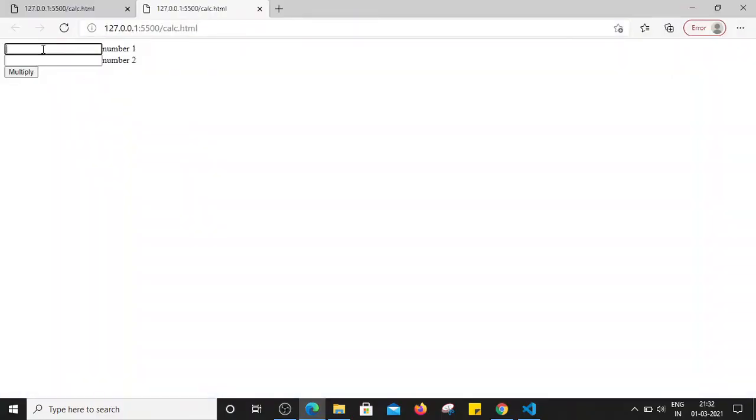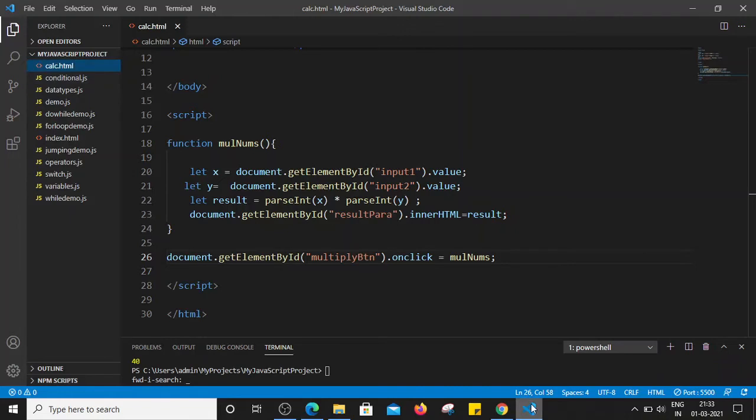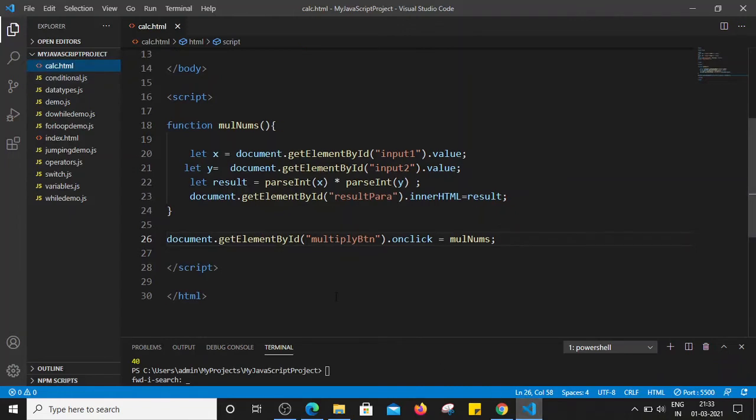Now I am going to enter the numbers here. Let's say 4. Let's use 6. Click on multiply. It is displaying the result here, right? So it is multiplying the values 4 and 6, and it is displaying the result. Now let's change the values. Let's use 7 and 9. Click on multiply. It is displaying correctly, right? So this is how the functions are working in our JavaScript code for multiplication, right?